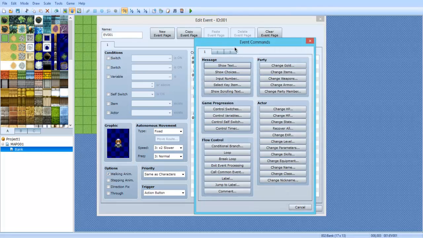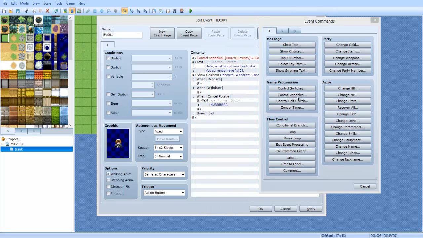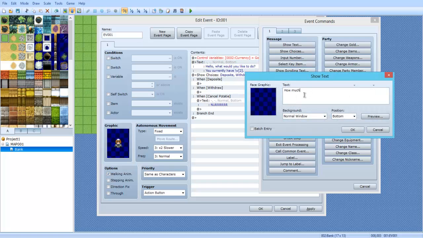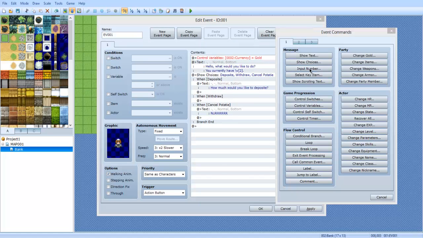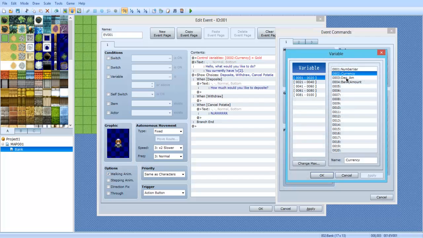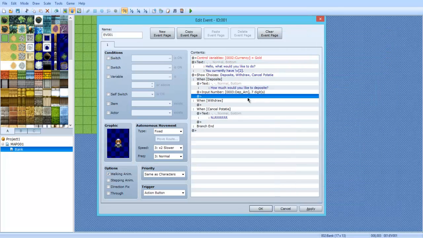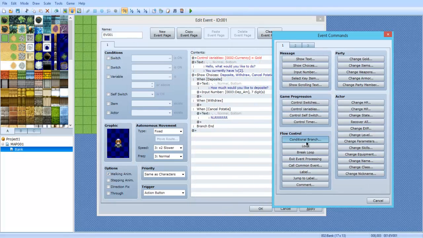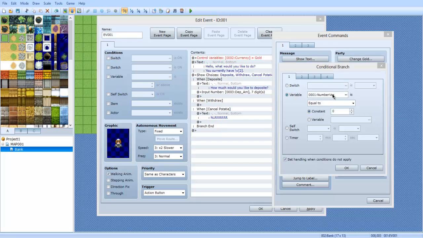And on deposit, we're going to show text, and we're going to say, how much would you like to deposit? And then you're going to do an input number. The input number is going to be set to deposit amount. It makes about 7 digits. Now what we're going to do is a conditional branch, and it's going to be if variable.